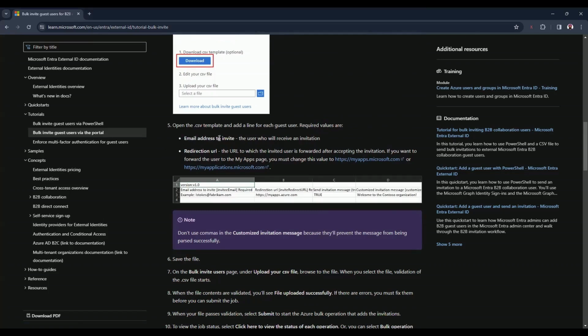Required values are email address to invite, the user who will receive an invitation, and the second critical required value is redirection URL, the URL to which the invited user is forwarded after accepting the invitation. If you want to forward the user to the My Apps page, you must change this value to the given value. Then you save the file and do the bulk invite. So folks, in our question, the CSV file that was created had name and email address. Even though email address is a mandatory field, the second mandatory field, redirection URL, was not there in the CSV file. So the solution will not meet the goal. You won't be able to invite them using the CSV file in its current format.